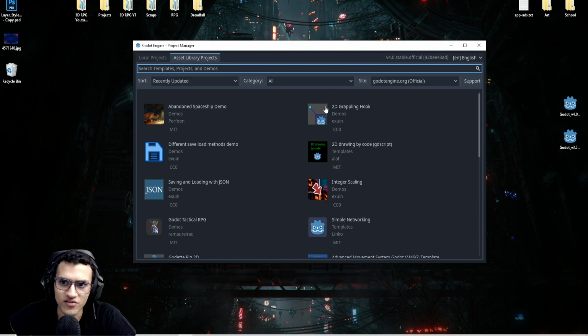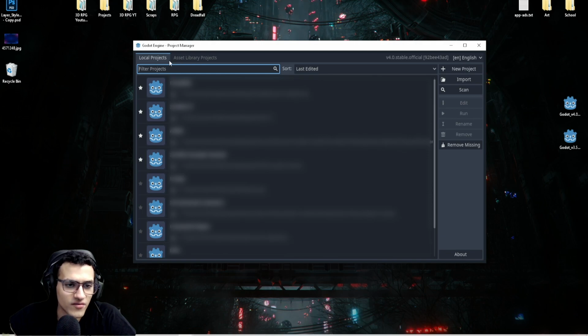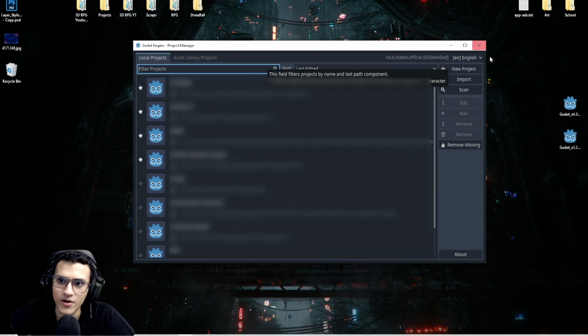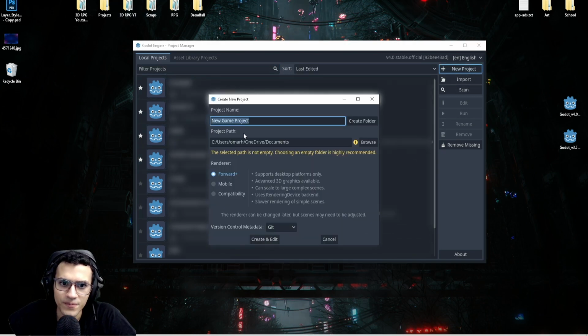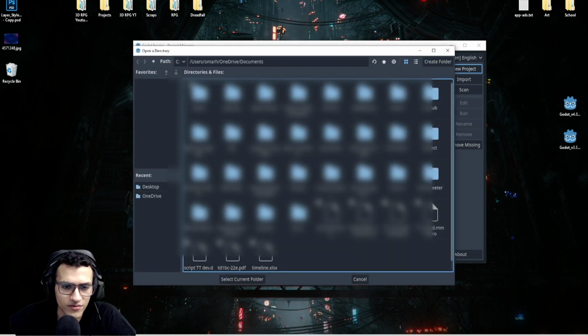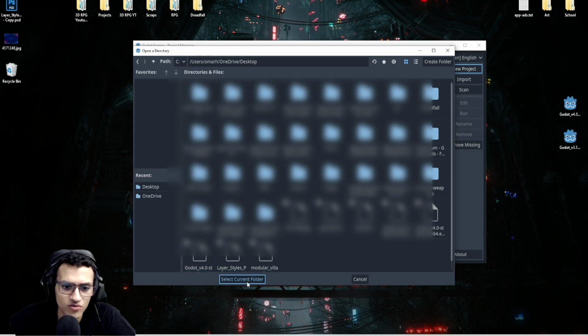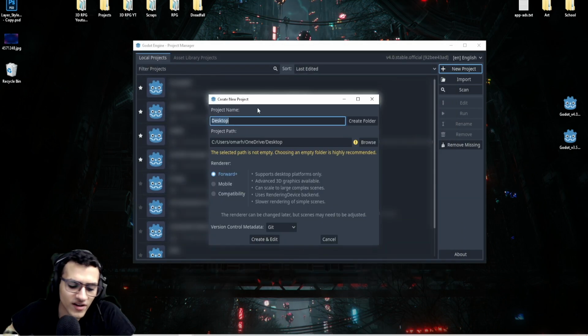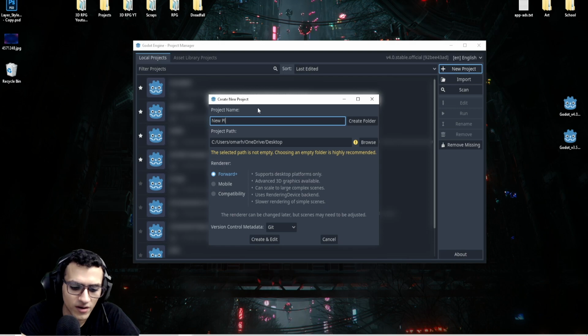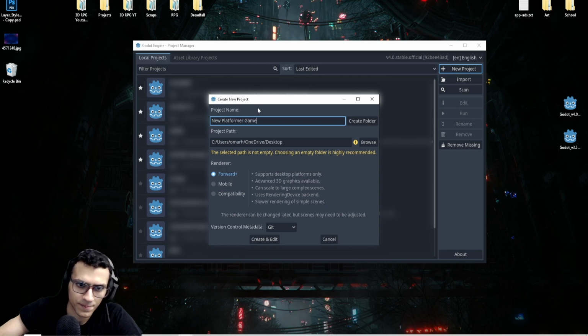There is also a website you can do that on, which would be really cool, but this is also built into the Godot engine. So aside from that, we're going to go to local projects. This is going to be on your actual computer. So we're going to hit new project. We're going to choose where we want this first, and I'm going to put this on my desktop. You can choose wherever you want to put it. And let's name this new platformer game.